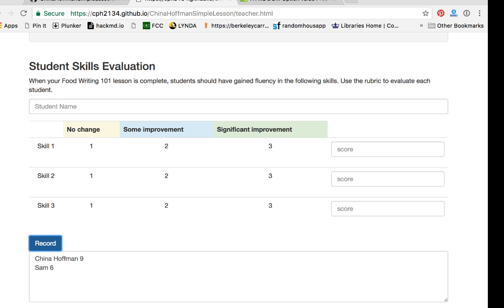So then at first I was thinking, what if you mess up and you forget someone's name or you forget their score? You need to be able to remove the last row or edit it in some way. And that was going to be really tricky to do. So I realized pretty quickly that I didn't necessarily have the capacity to do that.